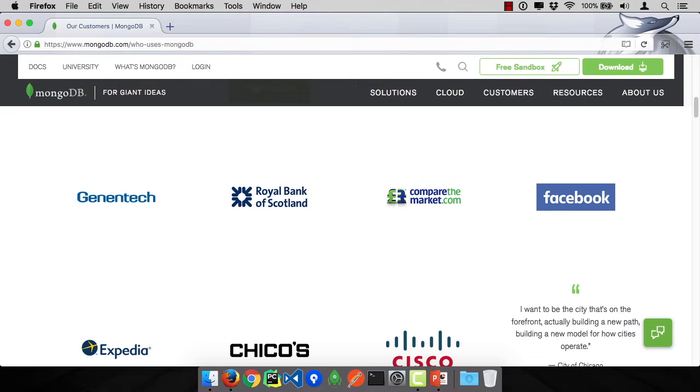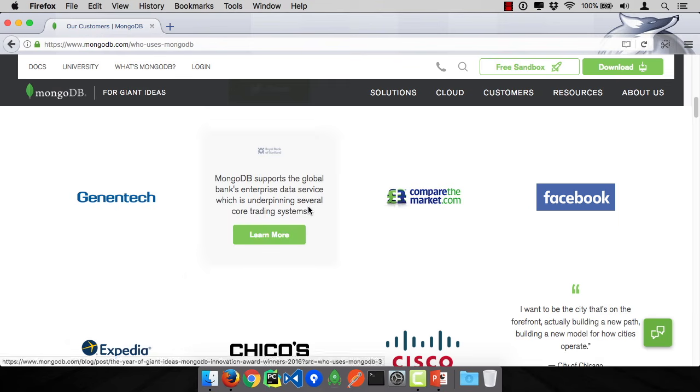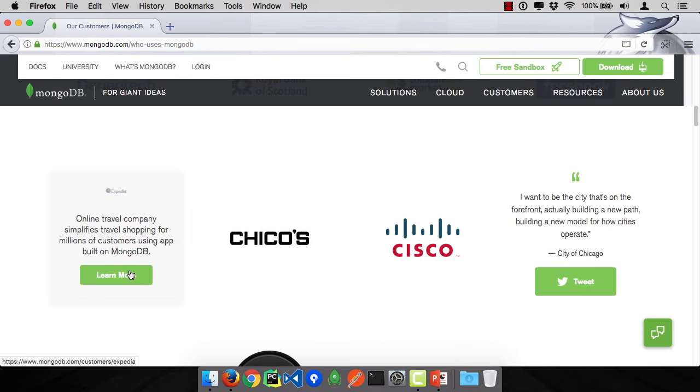Let's check out Royal Bank of Scotland. So banks are supposed to be conservative, right? Things like this, they probably wouldn't use weird NoSQL document databases. They're going to stick to their traditional Oracle or SQL Server or whatever. Well, if we look at Royal Bank of Scotland, they're using MongoDB to support a global enterprise data service underpinning several core trading systems. If you're a bank, the core trading system's pretty much the center of the universe, right? So the fact that they're driving that with Mongo and that's high performance and it's doing that for them, that's really awesome. Let's check out Expedia. So Expedia, they have their app built on MongoDB, and they're supporting millions of customers shopping for flights, hotels, cars, things like that.